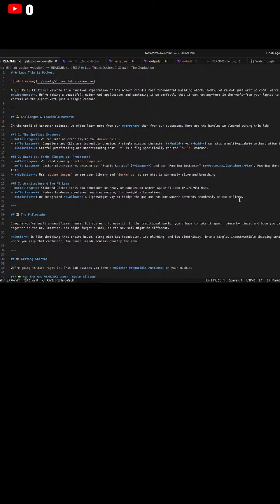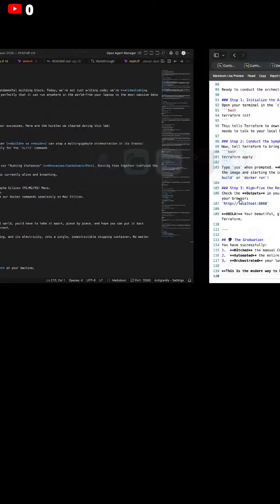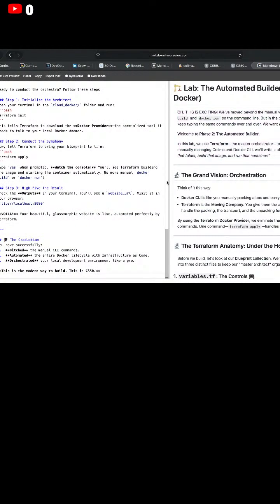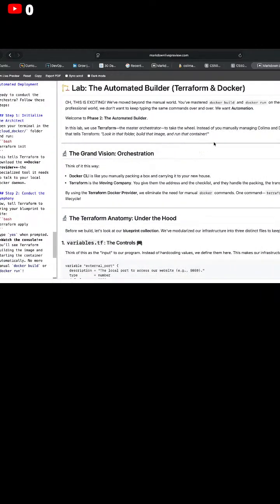So welcome to part 2. In part 2 we are going to use Terraform and Docker to run our container.